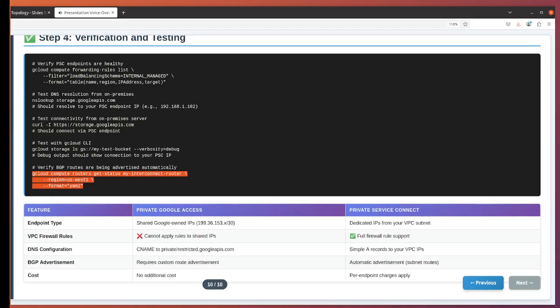If tests fail, work systematically through the layers. DNS resolution first, then routing, then firewall rules, then endpoint health. Most PSC issues are DNS or firewall related rather than fundamental connectivity problems. Remember that PSC endpoints can take a few minutes to become fully operational after creation. If immediate tests fail, wait 5 to 10 minutes and try again before troubleshooting other components.